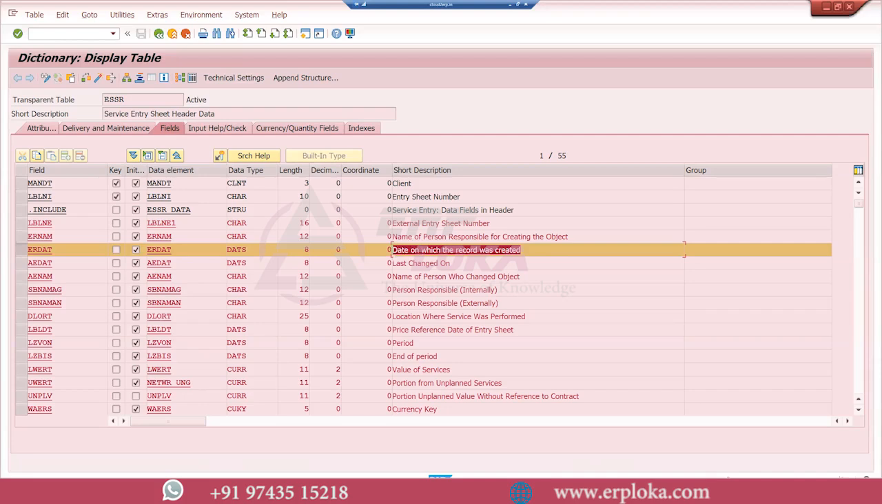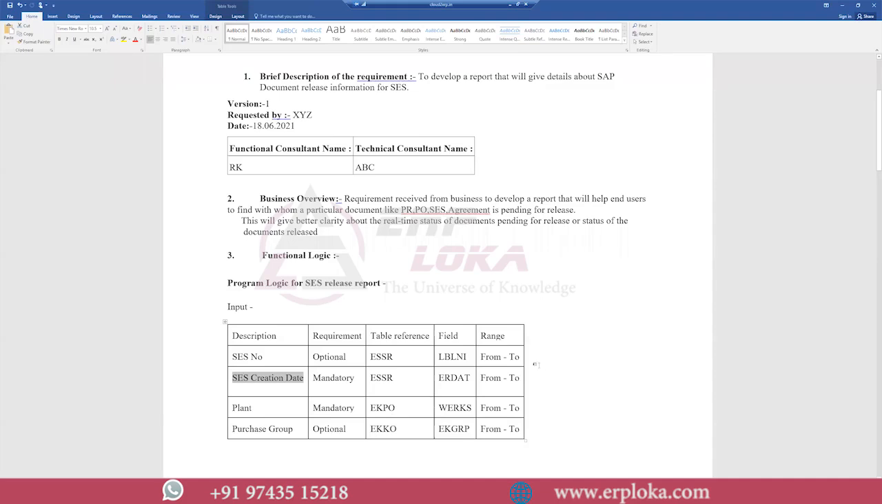Service entry sheet is not an order which you are going to create to the vendor. Service entry sheet is an order which we are going to use for internal purpose to show that the vendor has come and done the service. Right? So you will have the date on which the record was created. So take this field and this table and update it in the FS document.